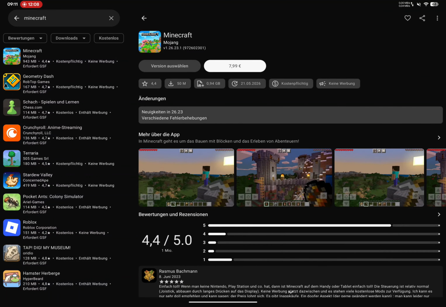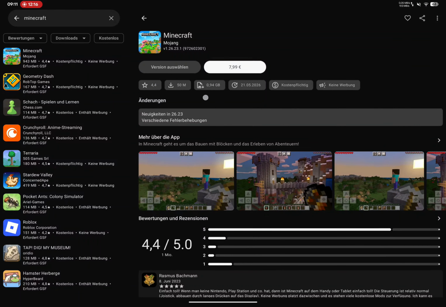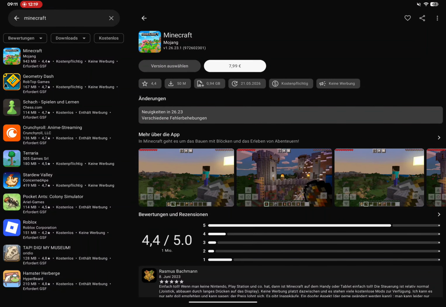Well, it says it costs money, but if you click on it, because I already paid for it, it will just start the download. I'm not installing Minecraft because Bedrock sucks. I have Java installed, so you can see from the last video.